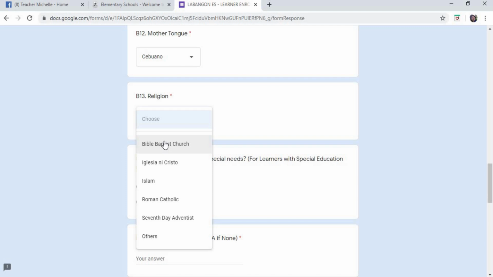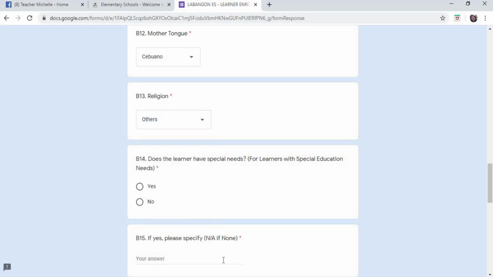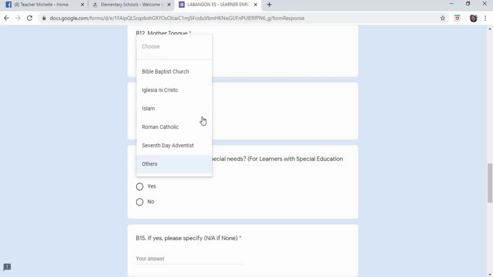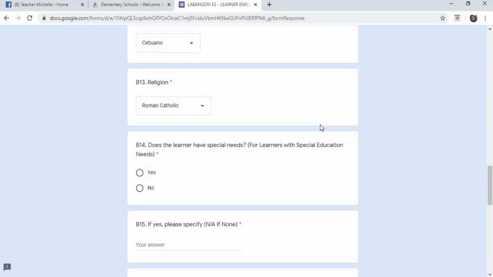Next, B13, religion. Okay? So basically, these are the religions offered that you might be connected to. That's Bible Baptist Church, Iglesia ni Cristo, Islam or the Muslims, Roman Catholic, or the Seventh-day Adventist. However, if there are other religions that were not specified here, you can always click others. Alright? If ever your religion was not specified there. In my case, I am a Roman Catholic, so I'll just click Roman Catholic.